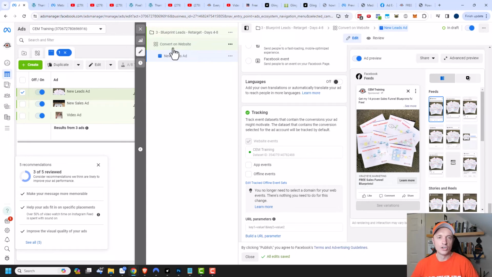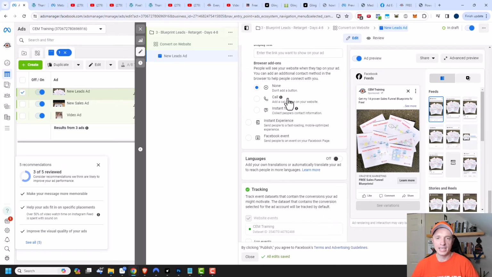Now I'm going to go ahead and duplicate my ad set here and create one that utilizes the instant form option. Instead of taking people to my website, a form will pop up within Facebook where they can quickly submit their information for these free sales funnel blueprints. So let's go ahead and duplicate this ad set.